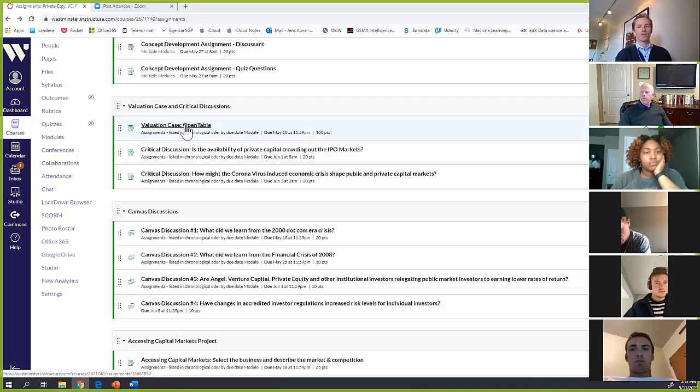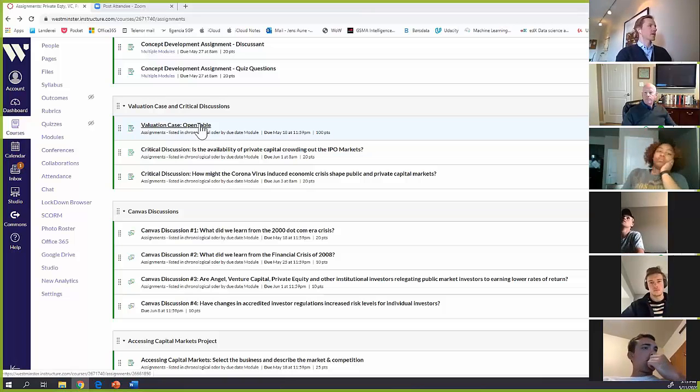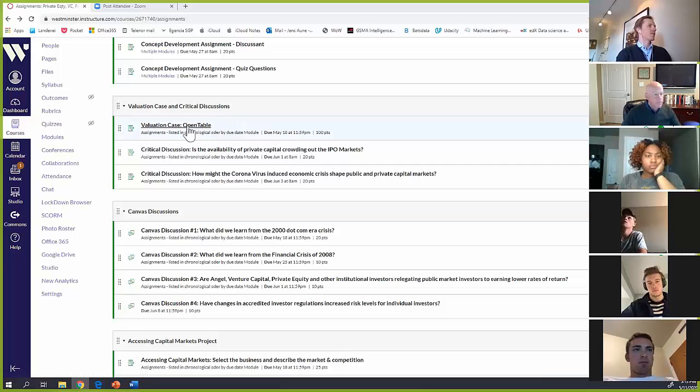So I'll start with the first one, which is the valuation case on OpenTable. Rick, can you just confirm that you see my Canvas screen? I do not. What do you see then? I'm seeing the regular screen here. That may be a function of me. Yeah, I can see the Canvas screen. Okay, perfect. So I'm seeing what I'm sharing. That's always a benefit.